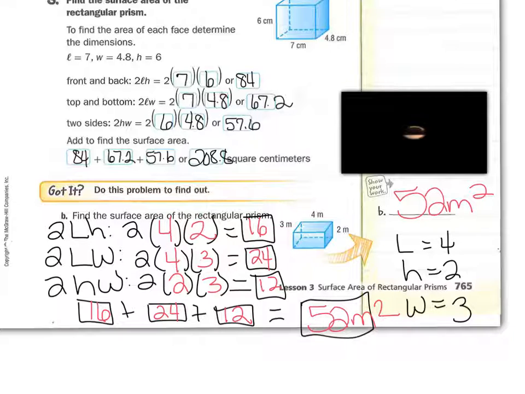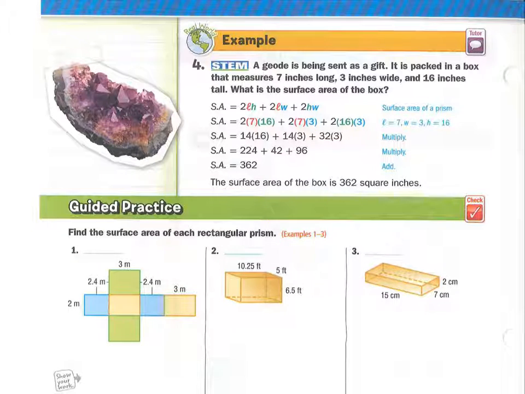Great work so far. Let's go ahead and go to the last page. Let's do another example, a more real world example. A geode is being sent as a gift. It is packed in a box that measures 7 inches long, 3 inches wide, and 16 inches tall. What is the surface area of the box? Use your dimensions that you are given and fill in just like we did before.